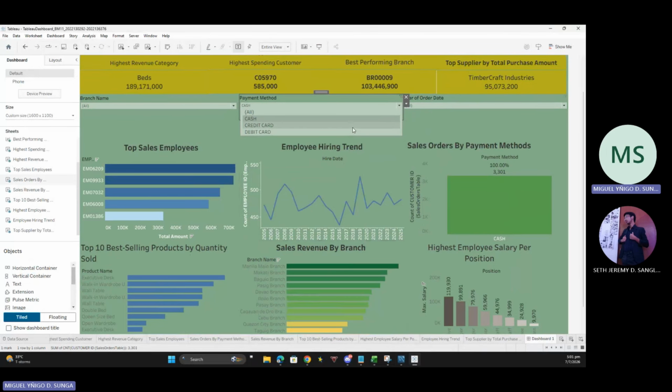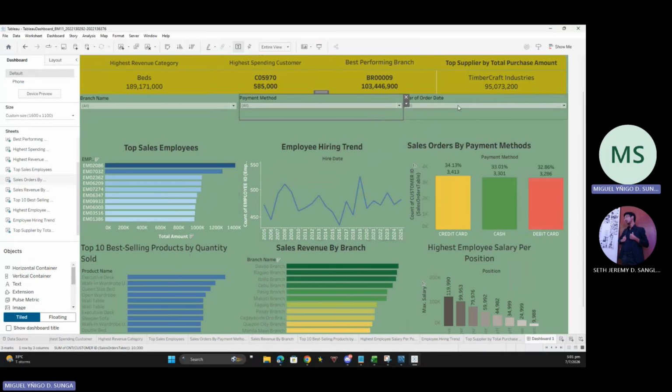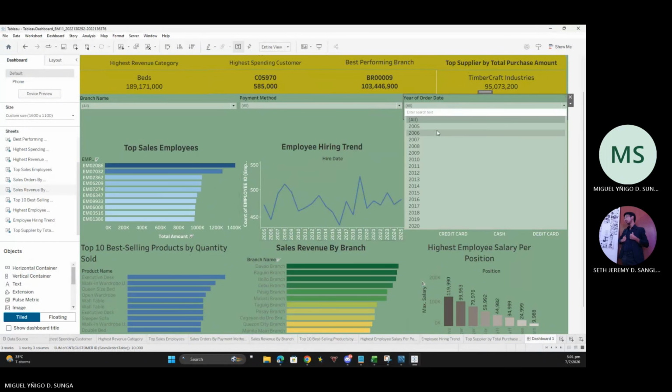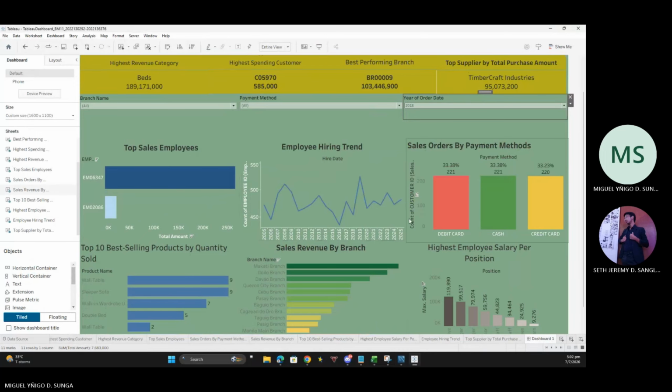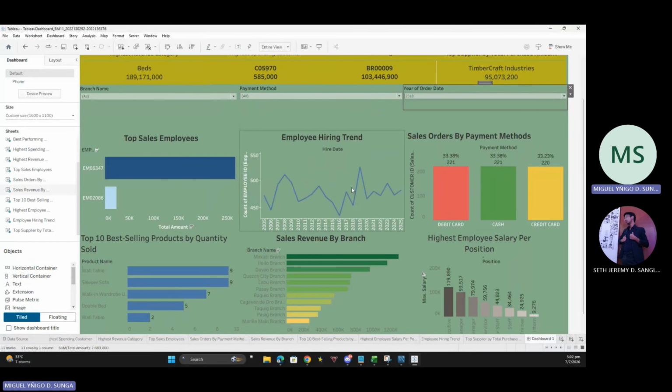Or maybe credit card, for example. It becomes different. And now the year of order date. Let's say what happened in 2018. There, this is different. But the only thing that does not change is the employee hiring trend because, like I said earlier, the year of order date can conflict with the hire date of the employee hiring trend if I did apply the filter to this visualization.